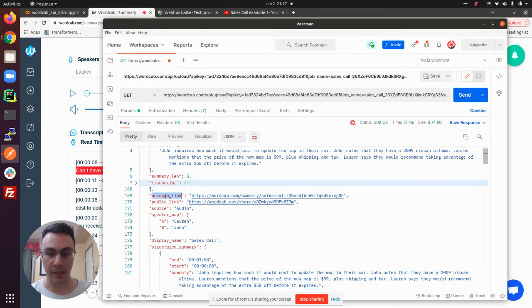So this is just a structured transcript. Next, you have the Wordcab link. This is a link if you set only API to false. You would see this in a dashboard. If you didn't, it would not appear in the dashboard, but you would still be able to access the visual version of this using this Wordcab link. There's also a public link if you want to share it with other people. The source, this is just the source that we initially set with the upload post request. We set it to audio because we were uploading an audio file.